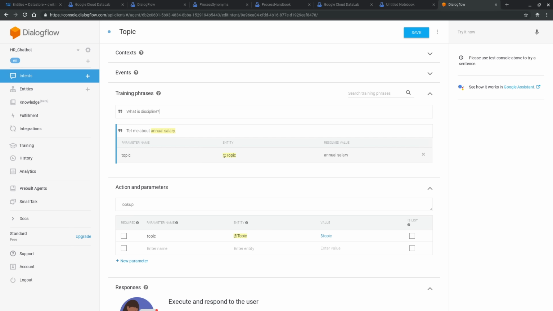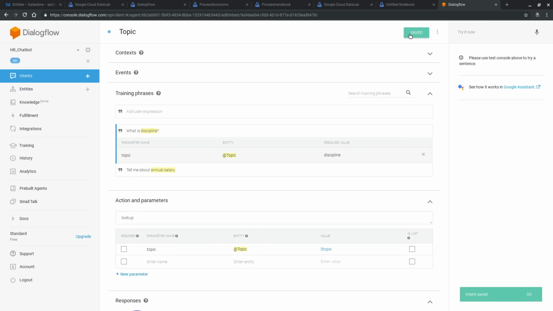I'll do what is discipline. Discipline is another term from our HR manual, and I'll do the same thing with that topic entity. So that should be good to start with. So I can hit save. And you can see this dialog here popping up saying agent training started. So we'll wait for that to finish. It should give us a completed message when it's done. There we go, agent training completed. Okay, so now I can switch back to my presentation since we have all of that groundwork set up.